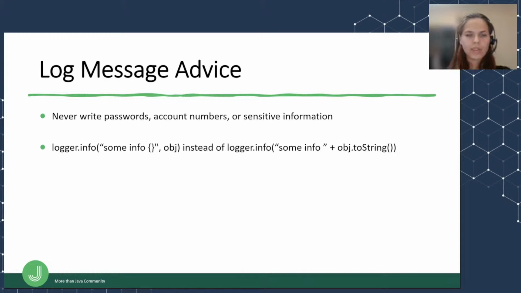Next, if you need to write a log message with some parameters, it's better to prefer the option with curly braces for such parameters instead of just string concatenation. The reason is simple. In the latter option, you will have at least three strings: the basic one, the object as a string, and the result, but in the first option, it will be only one string.